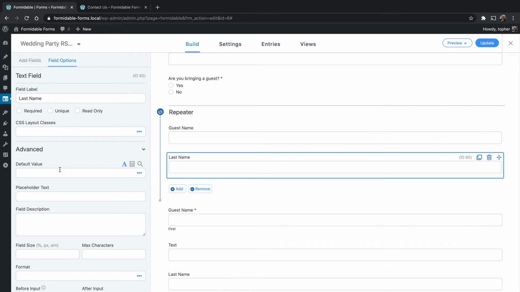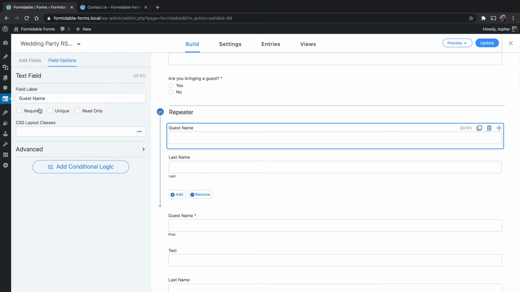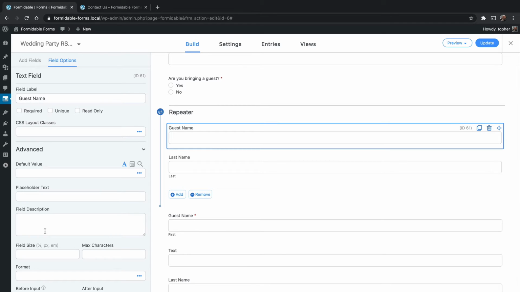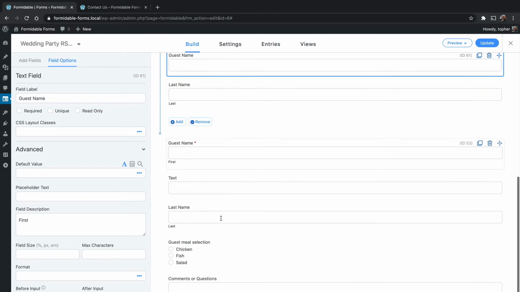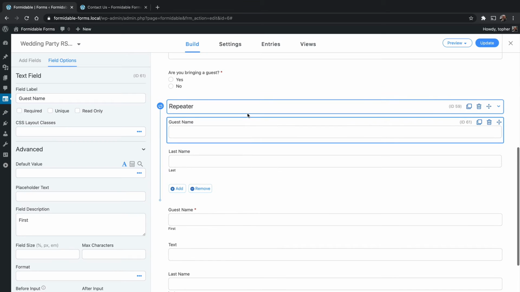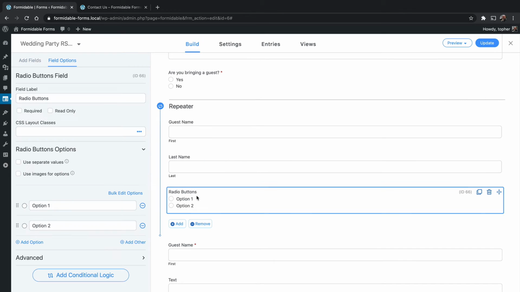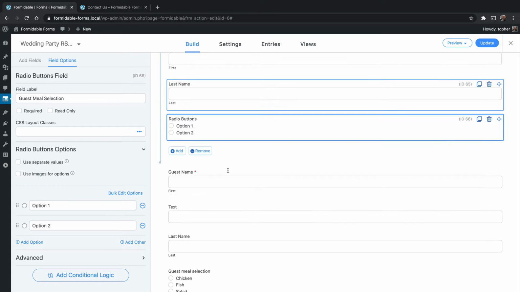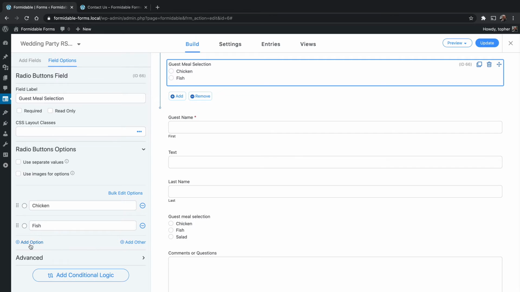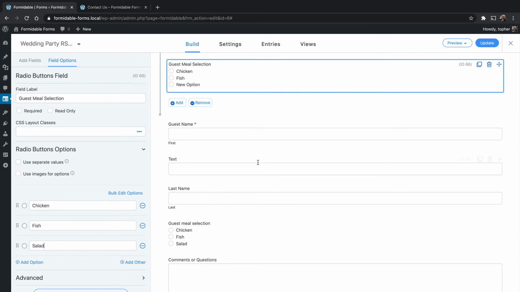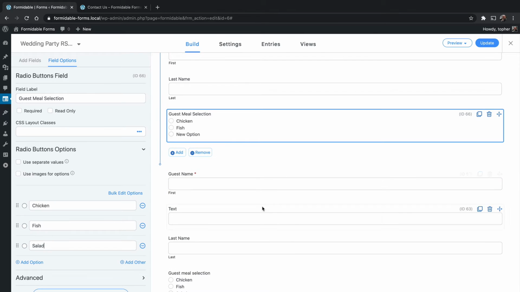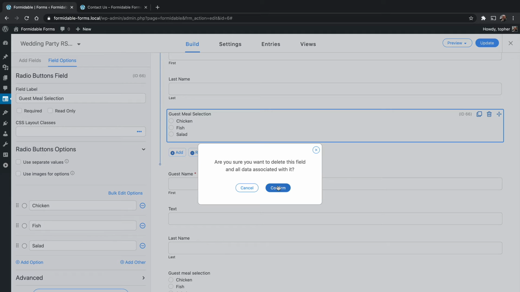Now we also want to put in field description of last. And under guest name, first. Then we also want to mimic the guest meal selection. So we go back to radio buttons. We'll say guest meal selection. And our options are chicken, fish, and salad. There we are. We have mimicked this section. So now we can delete these.